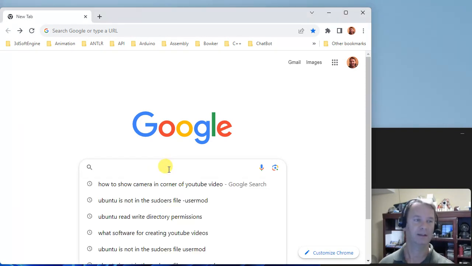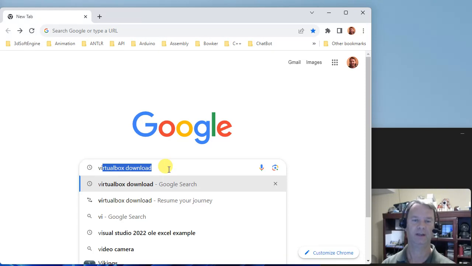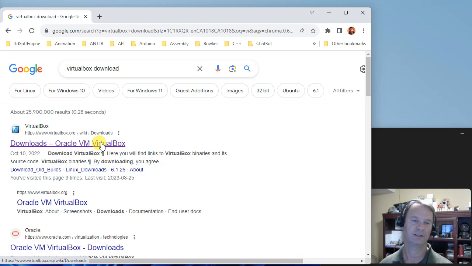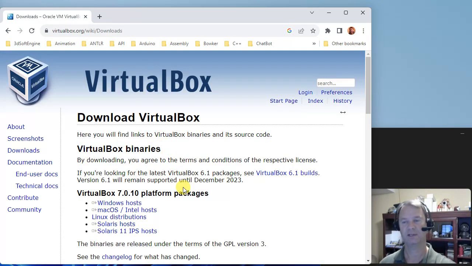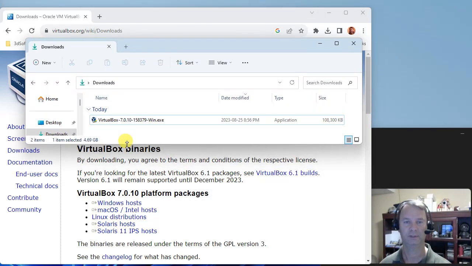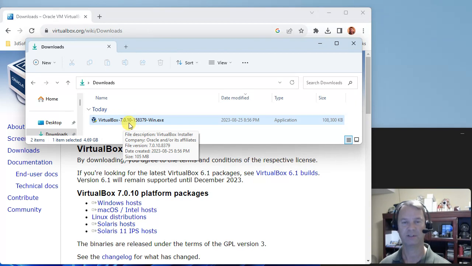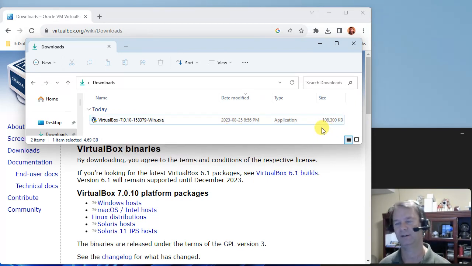First step, let's actually download VirtualBox. Just use your Google search engine and search for VirtualBox download. I just clicked on the link here. It comes up, and because I'm on Windows, I'm going to click on the Windows hosts, and it's going to start downloading. So I'm going to pause it here until the download finishes. Okay, VirtualBox has been downloaded, and in my download folder, I have VirtualBox 7.0.10, and it's about 108 megabytes.